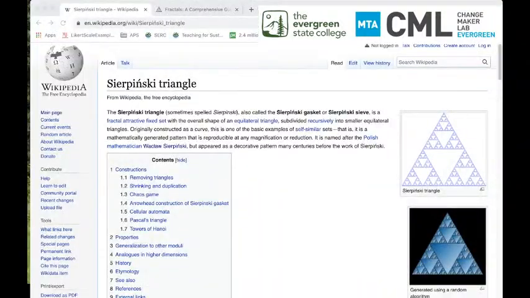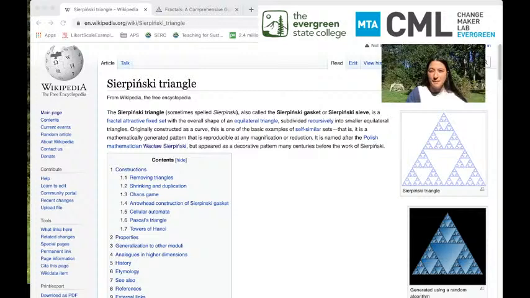Today I'm going to talk to you about the fractal structure of our ChangeMaker Lab. First of all, let's do a little review of what a fractal is, and for that I'm going to go to the web for a minute and give you our canonical example. The Sierpinski triangle. I talk about this a lot, and it's one of the most classic examples of a fractal.